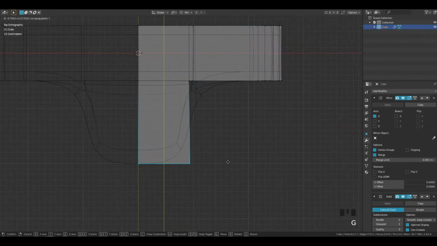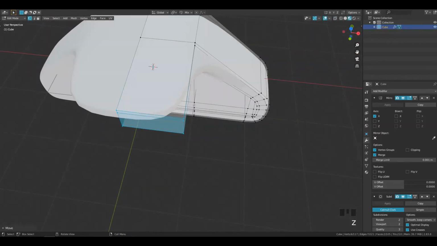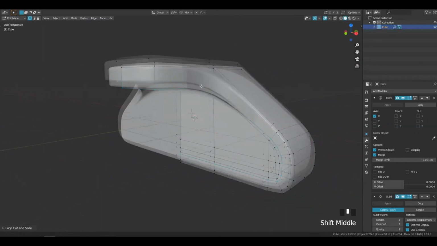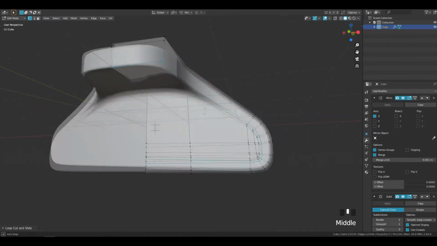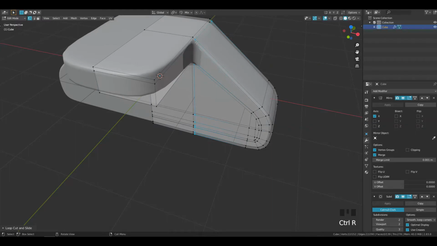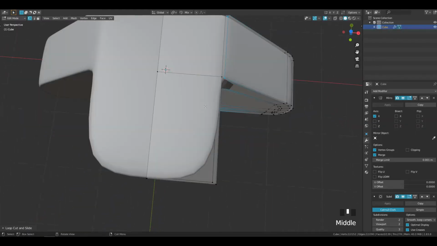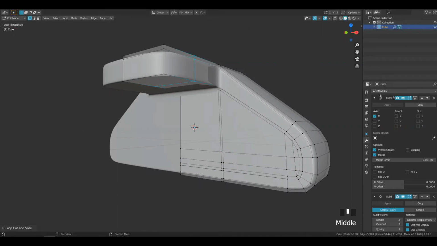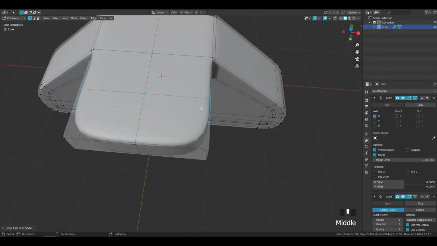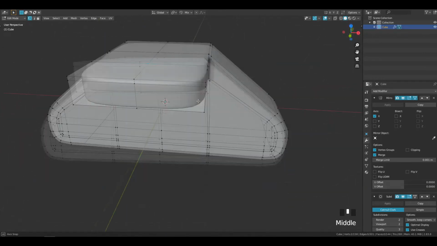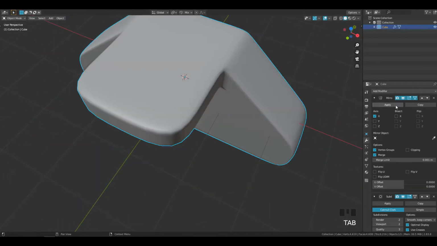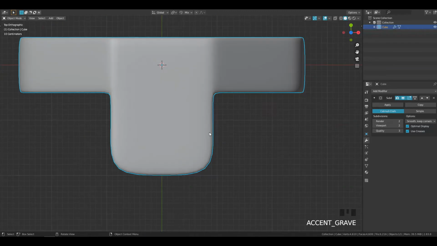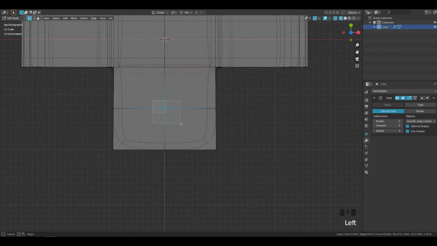Select these vertices and move it on the y-axis to adjust the proportion. Add a support loops. Select the middle vertices and bevel them.